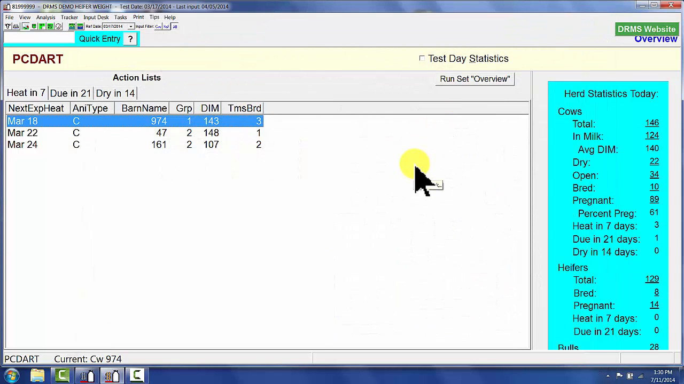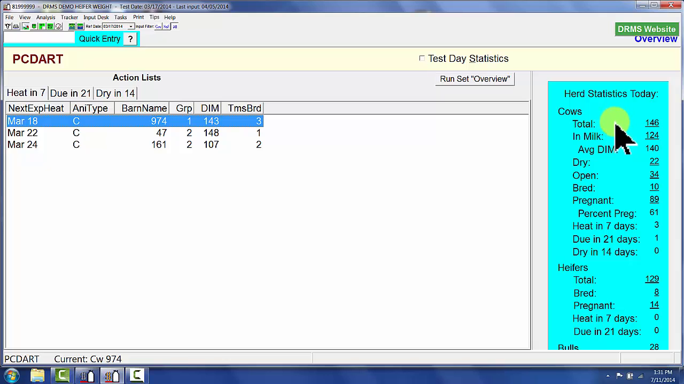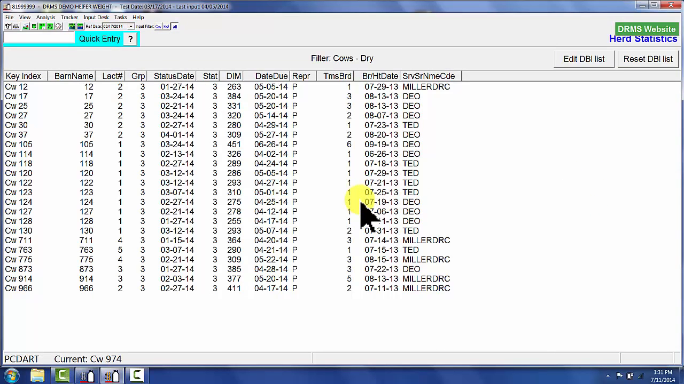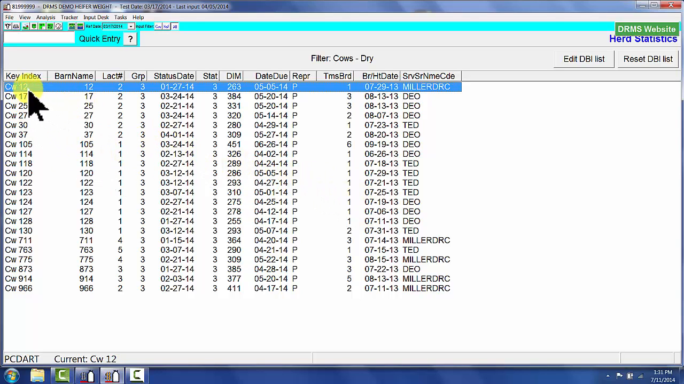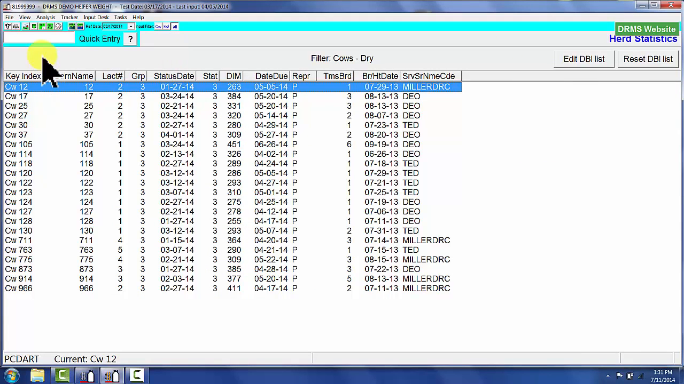Another thing we find here on the overview page is herd statistics today. This is a dynamic link that tells you all the cows that are in milk, or the cows that are dry, the cows that are open. If I were to click on one of those items, say dry cows, it'll give me that list of cows. What I can do is left double click on the cow number, and that will take me directly to her cow page. And I can look at any information that I need to look at for that cow.